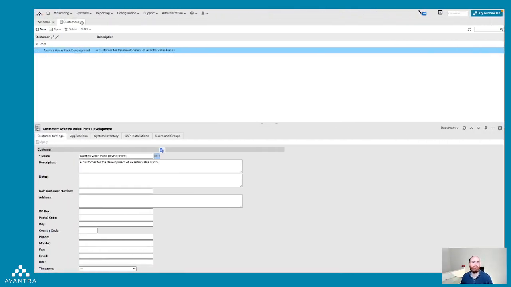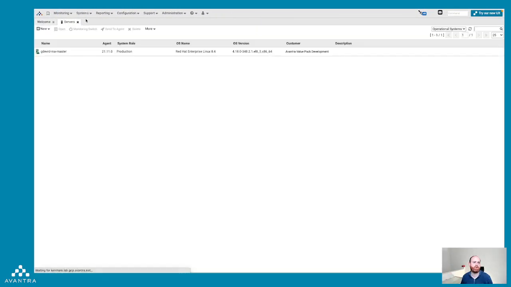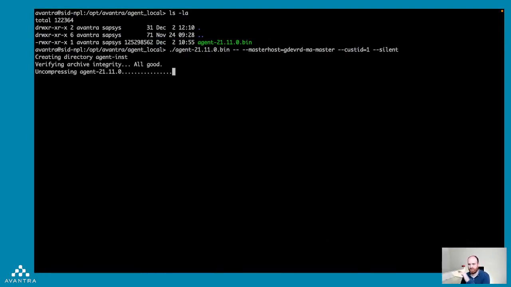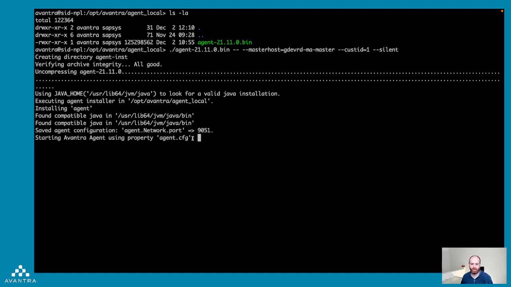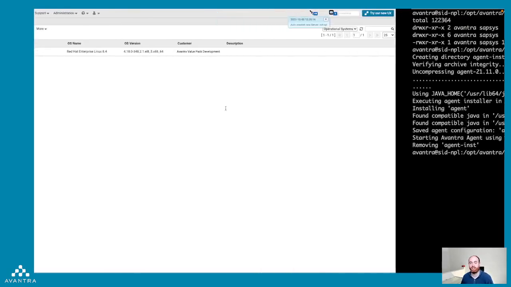So let's go back to Avantra. We'll go up to the systems and servers just to show you I'm not cheating. There's nothing here that shouldn't be here right now. And I'm going to hit enter over here. So that installer is going to run through. It's found Java, which I installed earlier, and it's not going to prompt me for anything else. And it'll start the agent on port 9051.